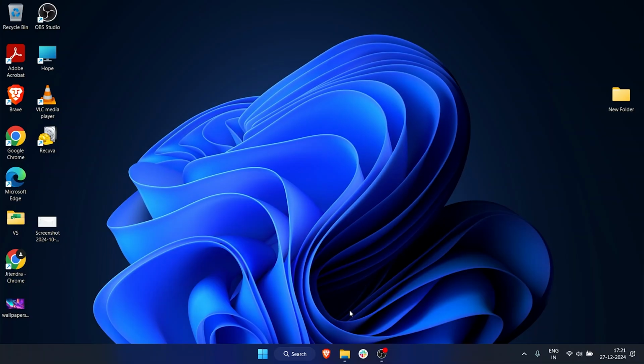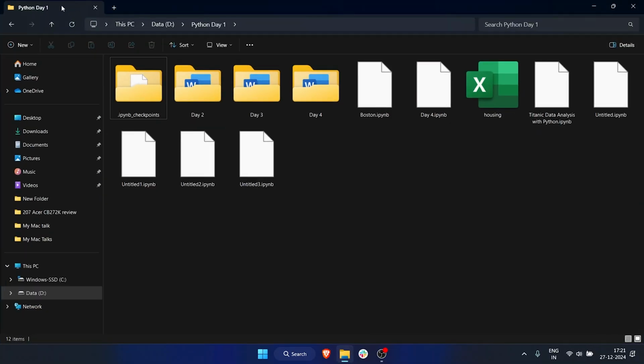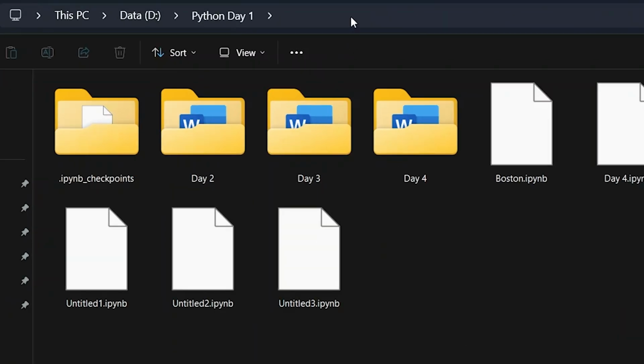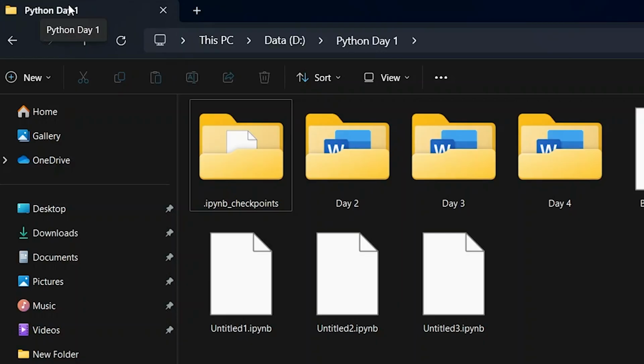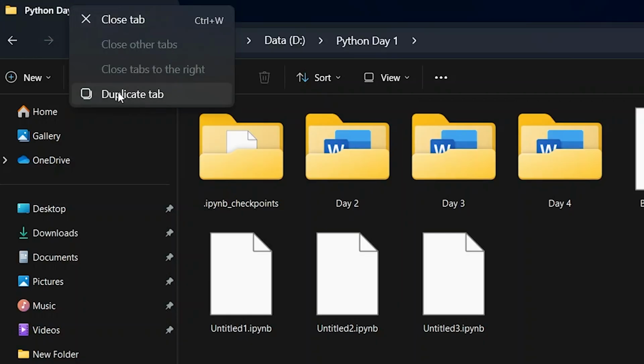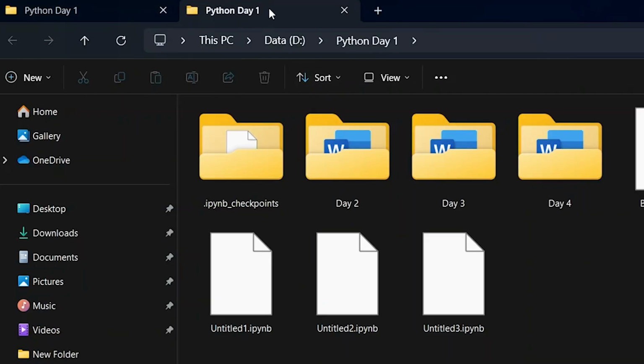So first things first, one of the features I like is, I am now using the File Explorer, and if I want to duplicate it, I have to maybe copy its path and then go to the plus and then in a new tab copy that path. But now you can just go to the name of the tab, right click, and here you can see we have an option to duplicate tab, and the same tab has now opened up again.